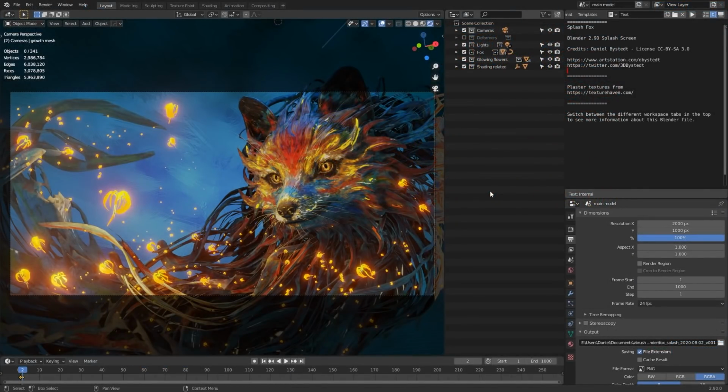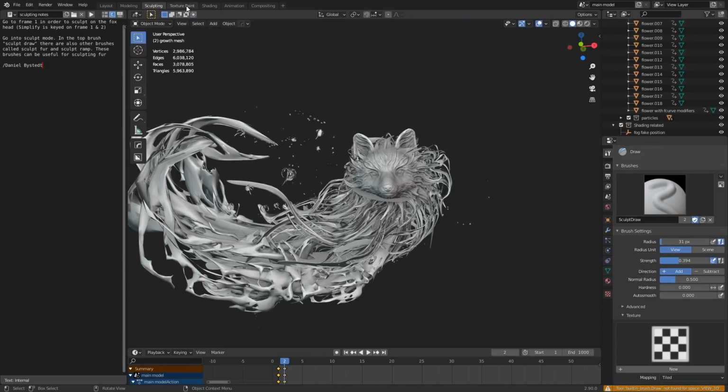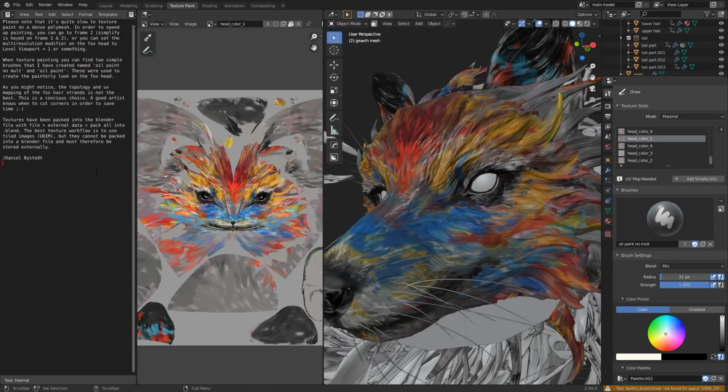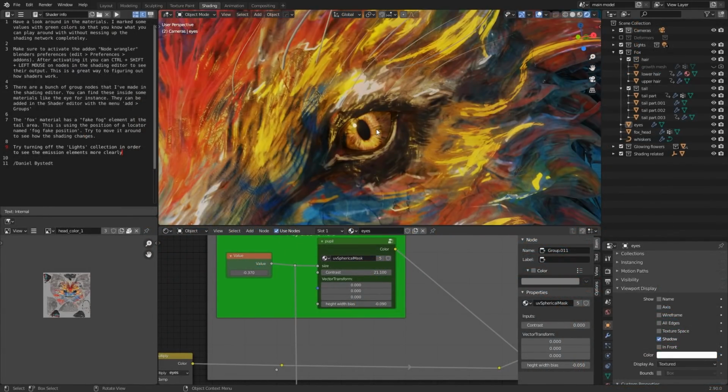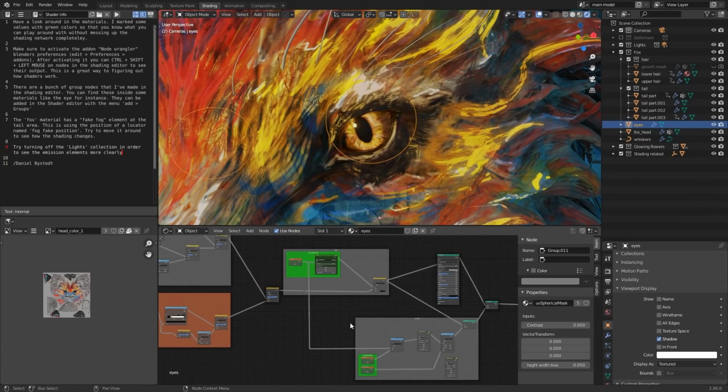Inside the splash screen file, Daniel has left some really useful notes. If you click between the different workflow tabs at the top, you can see how he provides a brief description for how the scene was composed. And there's lots of really cool tips and tricks in here. For example, the eyes of this subject are procedural, so if you want to learn how to do that, then you can just dive into the nodes and see how everything works.